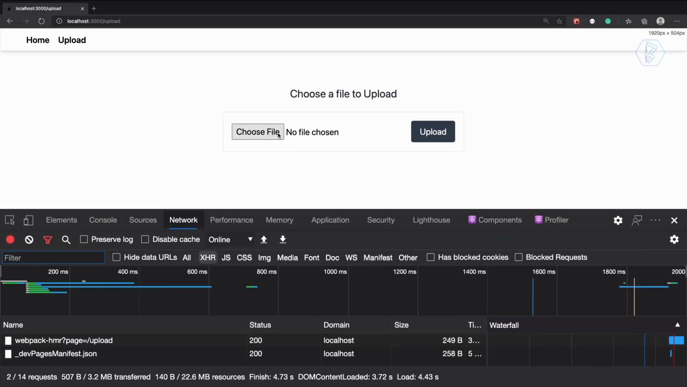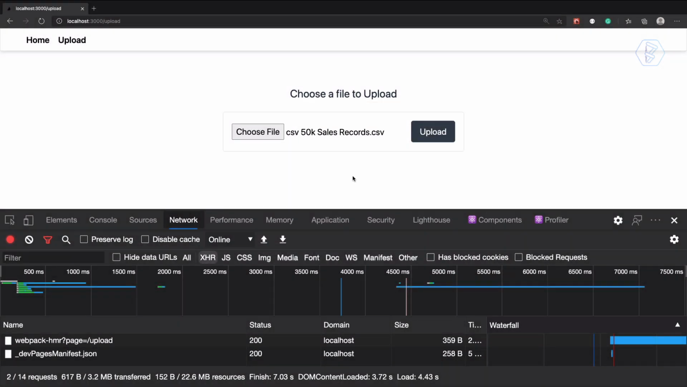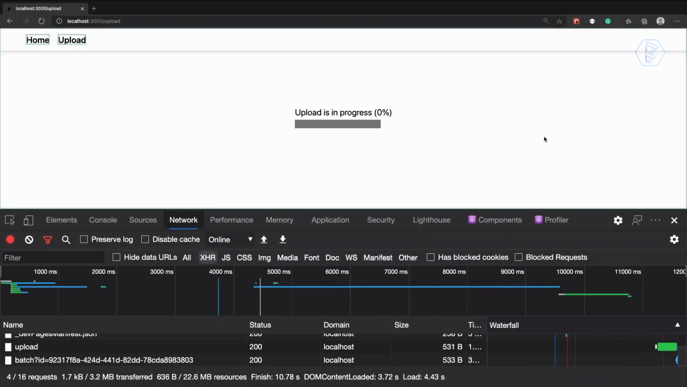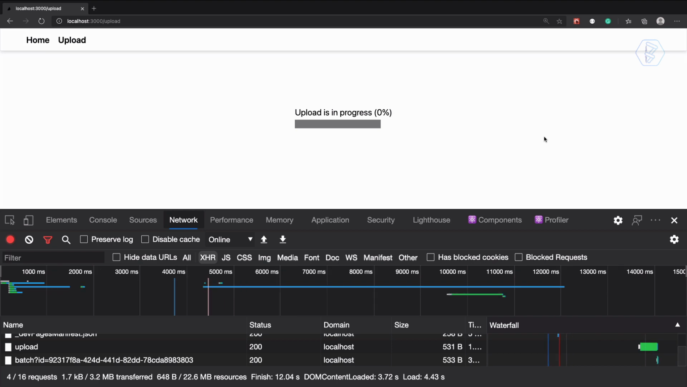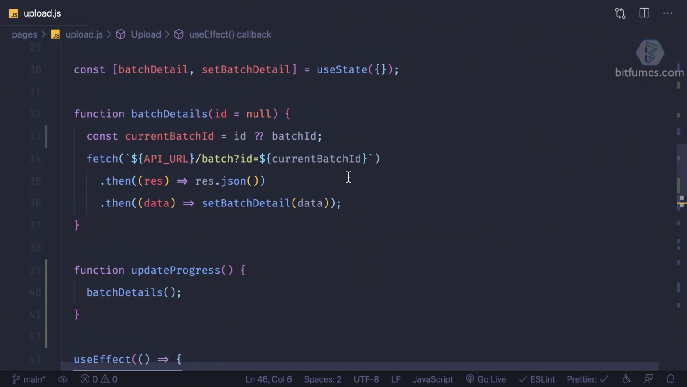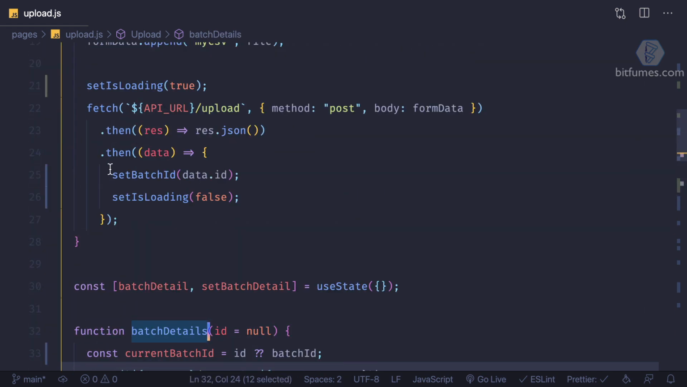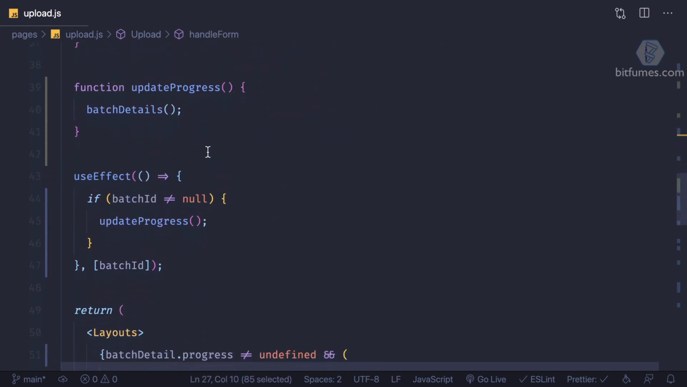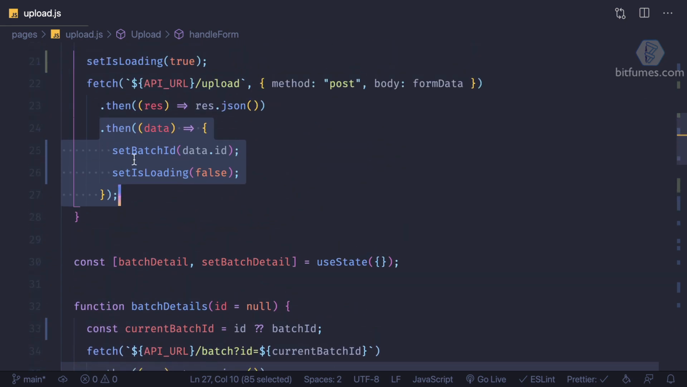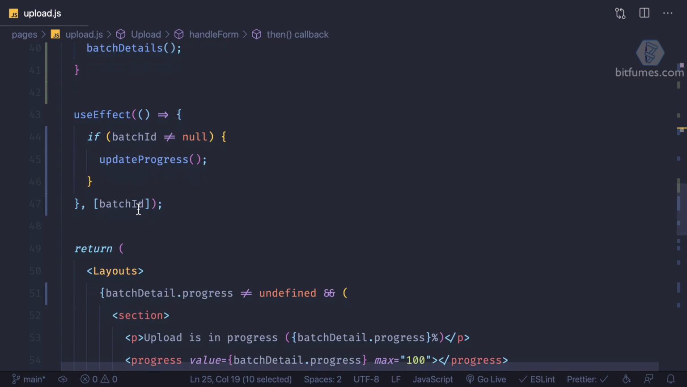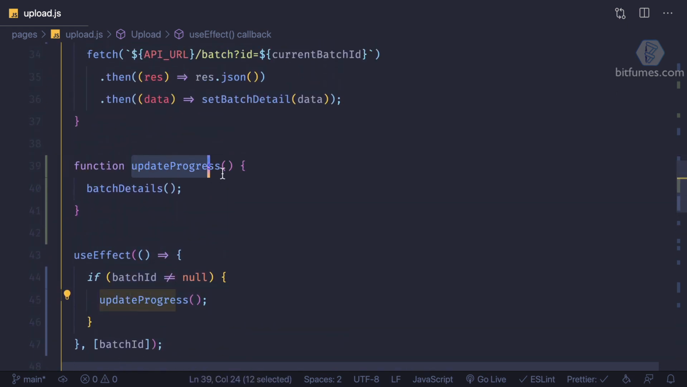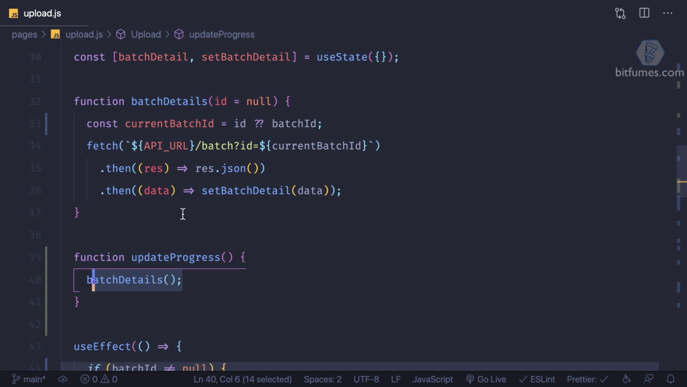Instead, it's going to work fine. Click here, click on upload, and yeah, you can see it is now same. We have moved the triggering of this batch detail from the part of uploading the file to a useEffect. One more time, recap. When we upload the file successfully, we get the batch detail. We are setting the batch ID. When there is a change in batch ID, we will check if the batch ID is really there, then update the progress. Update the progress means triggering batch detail, which is there.